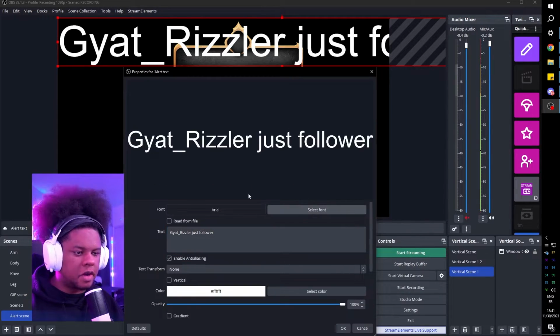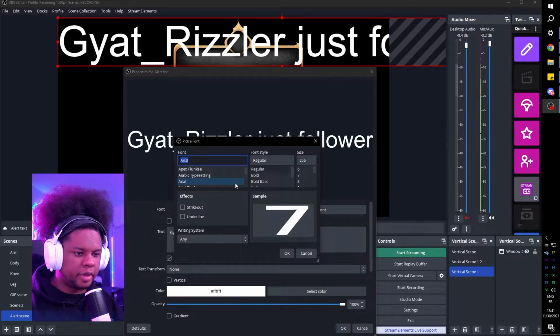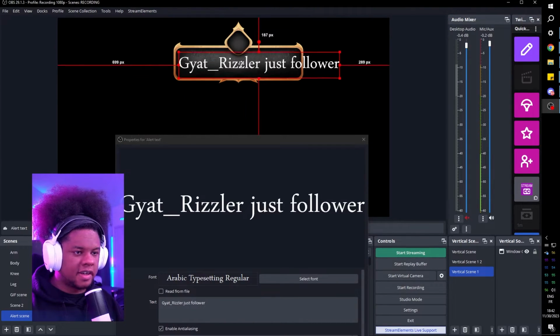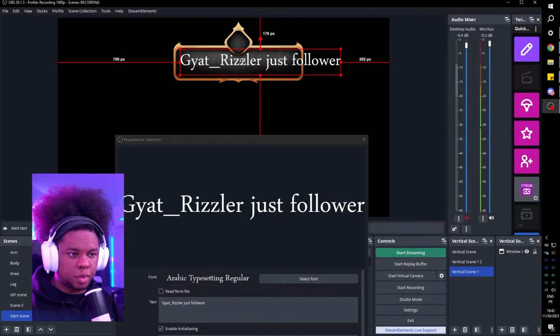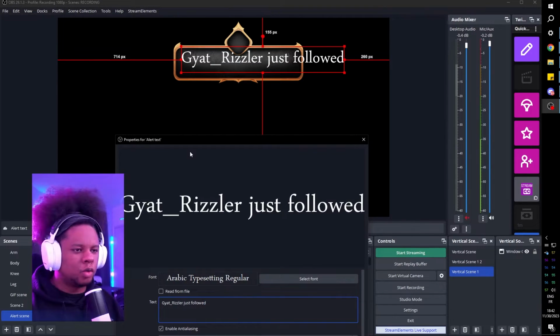So let's click select font and let's find a font that is more appropriate. And let's manually scale this. We can already tell that if we want it to be visible, for "just followed," we would want two lines. So the name on the top and then "just followed" on the bottom like that.